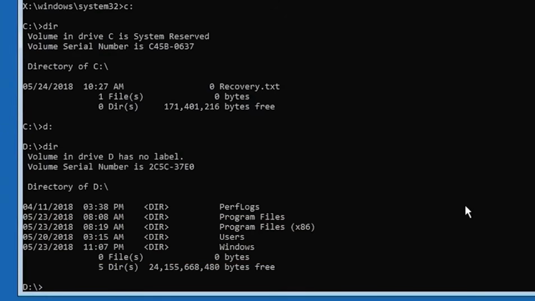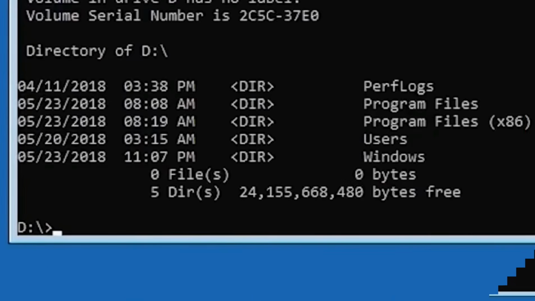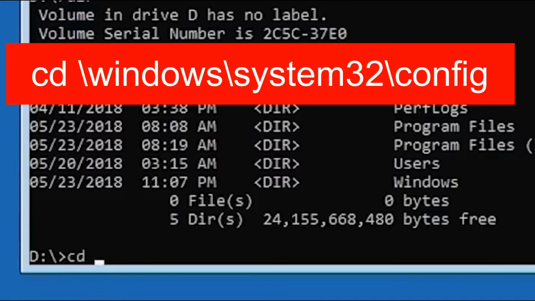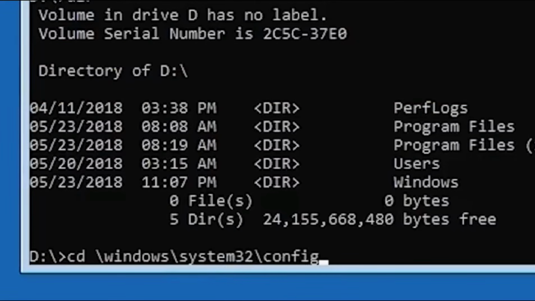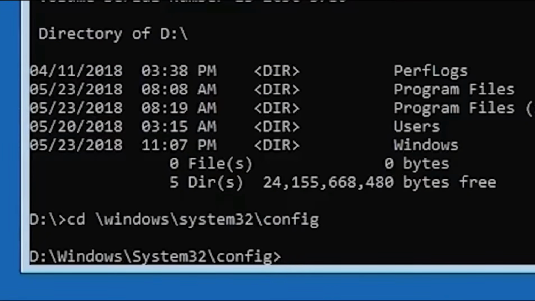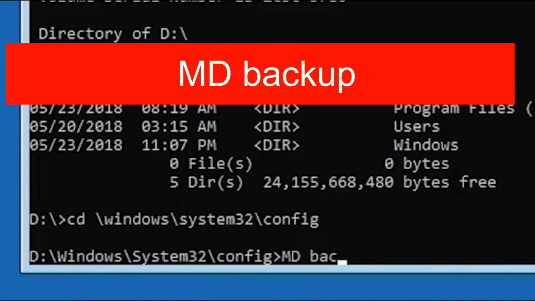So write D: and press Enter. Now write dir and press Enter. Okay, so here you see different files: Program Files, Users, Windows. It means Windows is installed in the D drive. So now we have to write cd /windows/system32/config and hit enter.